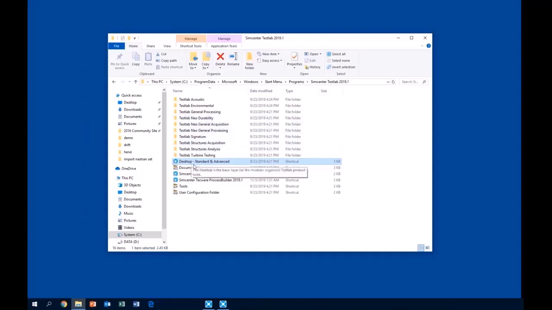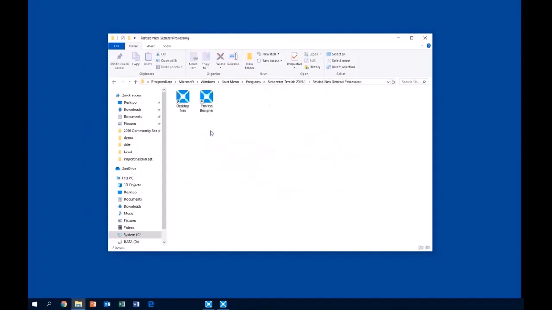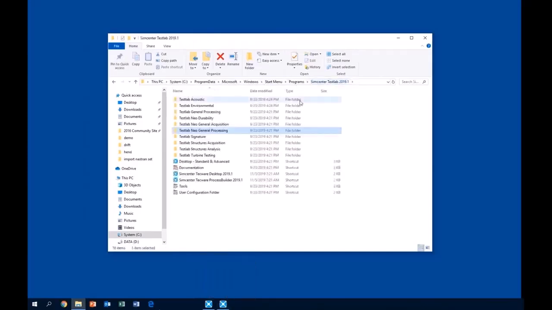If you're starting it from Test Lab Desktop, you're running the classic version or something that does not have the word Neo in it. In fact, if I look in this Neo General Processing, there's even a Neo version of the desktop and something called the Process Designer. One nice thing about this, just to know, is you can try this new version of Test Lab that's kind of got a reworked user interface. I'll show it in a minute with any of your existing projects.